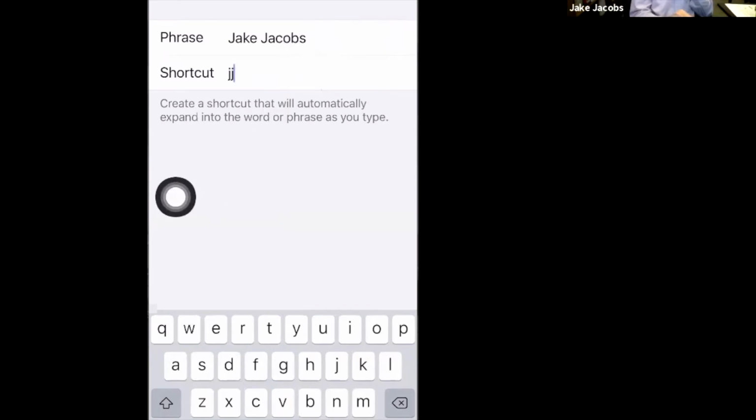So I could create any shortcuts I want. And I suggest you go through your emails and your text messages and see what things you're writing over and over again, and you're tired of writing them and you want a shortcut for it. Just create a shortcut for it. Certainly your email address, your name, your physical address, a website that you go to a lot, a phrase that you use all the time. Those are all good candidates.